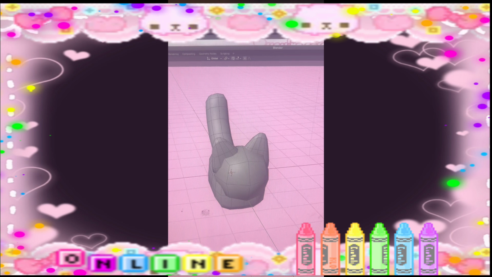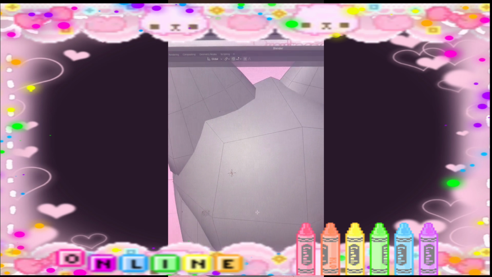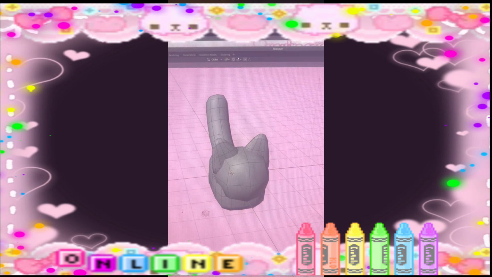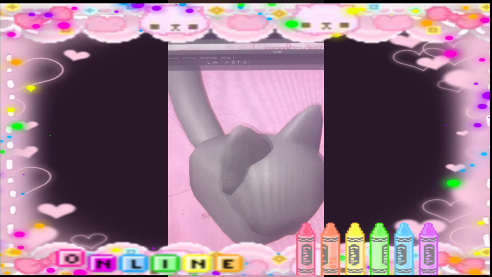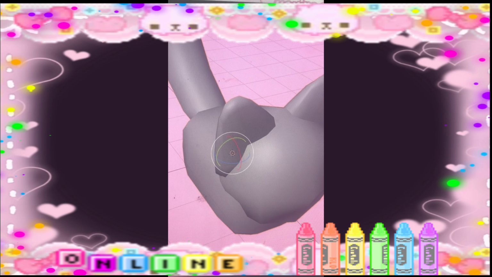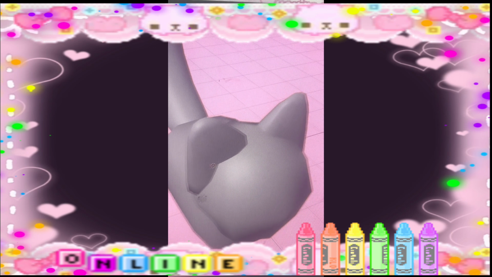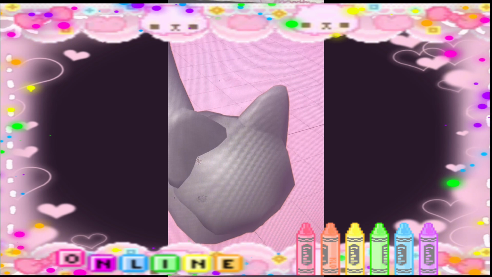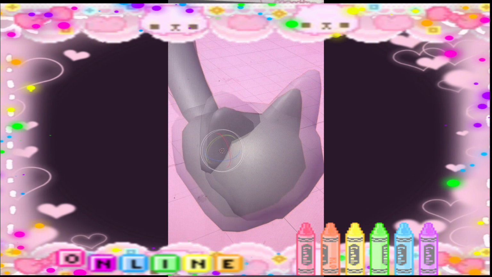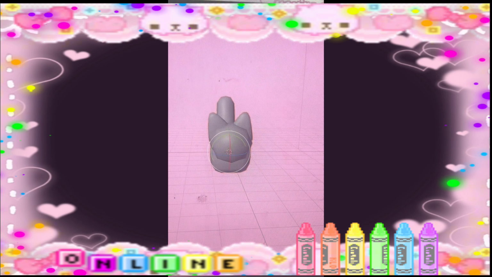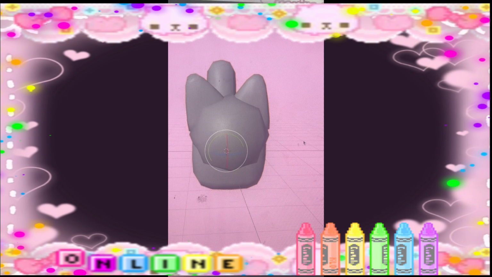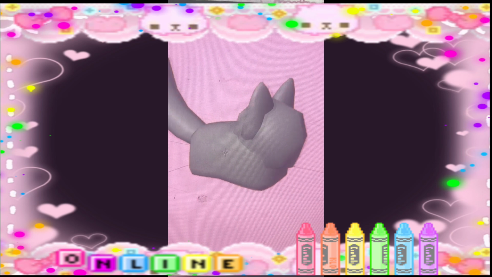Okay guys, I applied the modifier because nothing else is being added. So let's take a look at our model. Okay, we'll use the hand to move our view around. Let's take a look at our cat model.